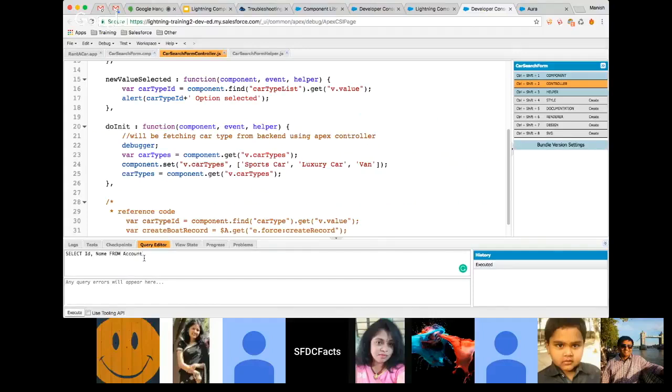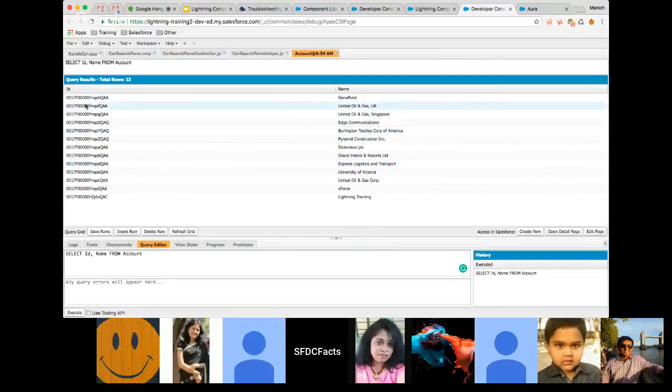So this statement will retrieve all the records from the account object, and it will display the ID and name field values. Once you write your SQL query, click on the execute button, which is on the bottom left part. Click on execute and it will show you the result here. You see I have 13 accounts in my developer org. So it is displaying the ID of all these 13 accounts along with the name.